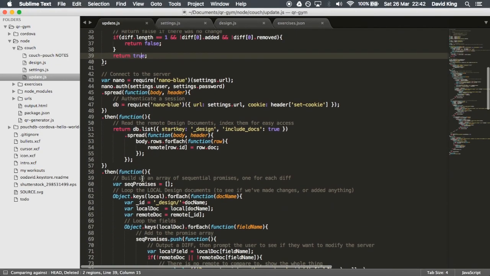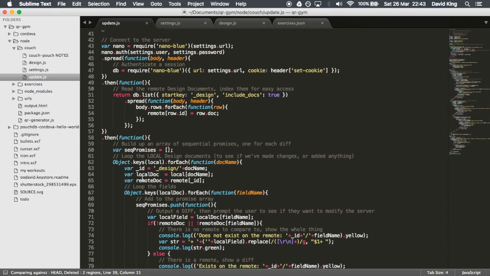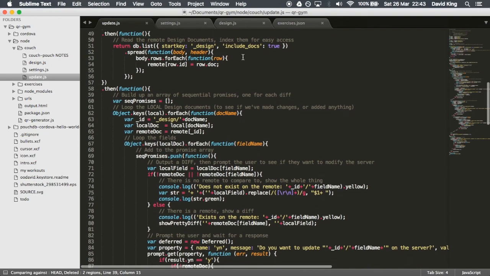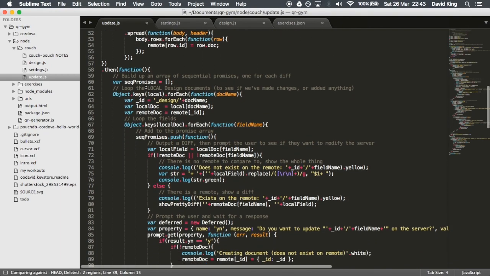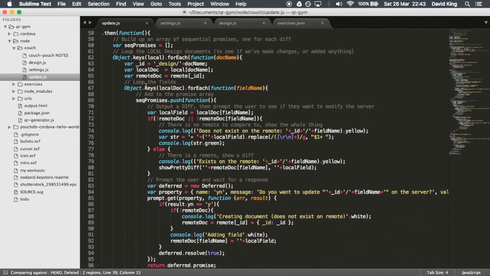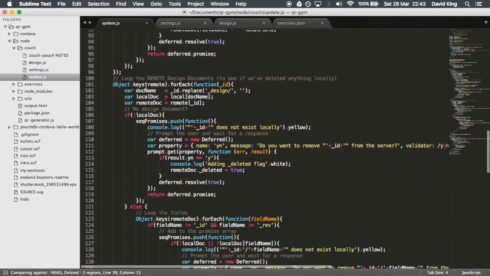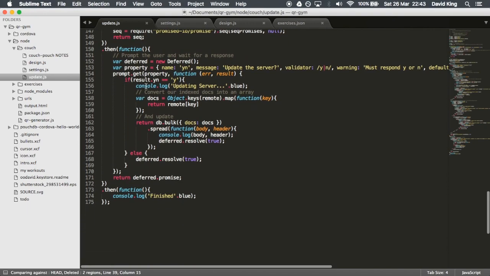And then the rest is just a series of promise callbacks. So connect to CouchDB using Nano, and then authenticate a session, read in all the remote documents, index them for access, and then it loops through the local design documents and it loops through the remote design documents, and then it just does any comparisons. And then at the very end, the last promise is, are you happy to update the server, yes or no? And then it finishes.